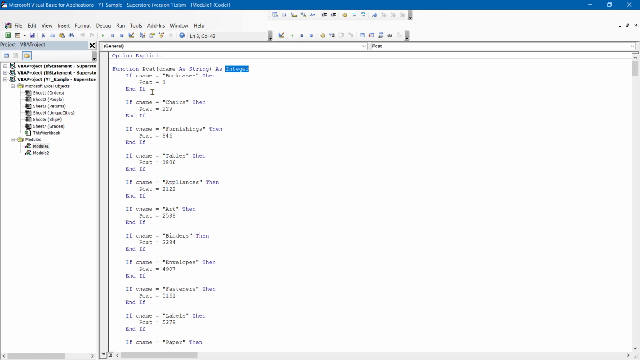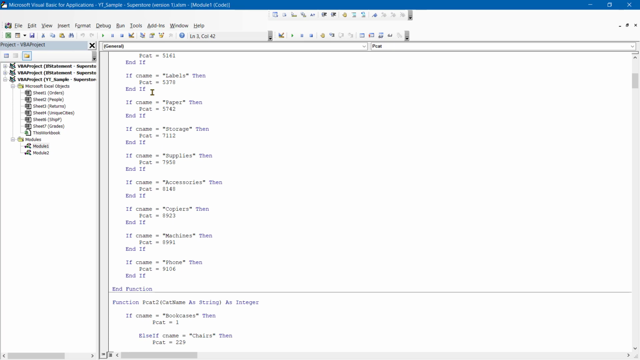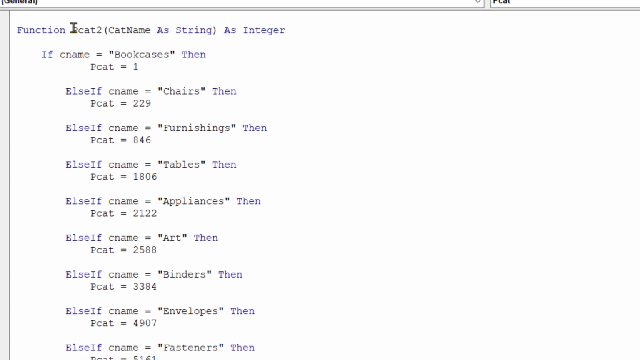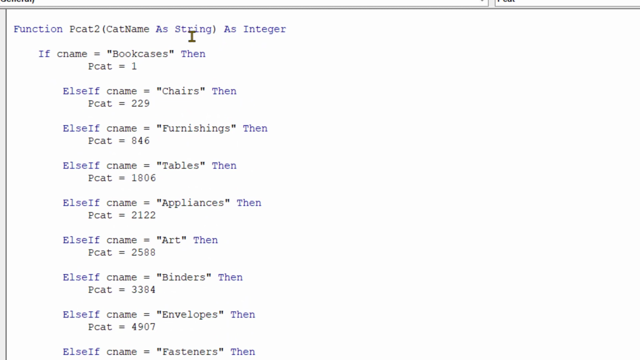And not recommended way here. They made it simpler, and I put it down here. And what they did is they said, okay, same thing. We've got pcat2, cat name, string, pcat returns as an integer. Okay. I said if the CName equals bookcases, then pcat1. Then, well, if it's not bookcases, then I say else if, and that saves me having to write if again.